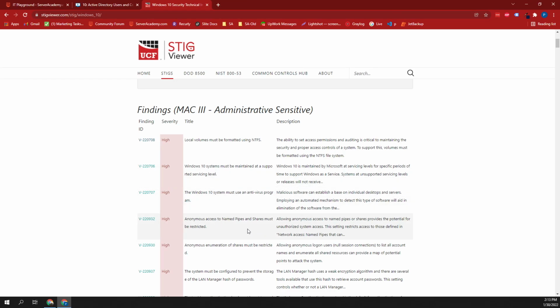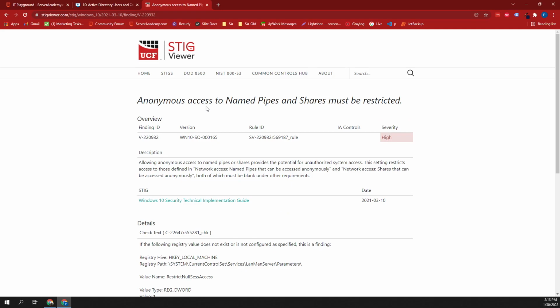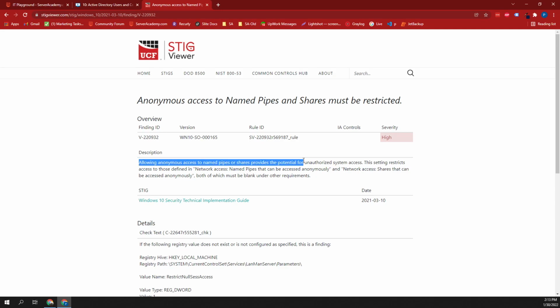Okay, so let's try this one right here. Anonymous access to name pipes and shares must be restricted. Generally, when you read this, you're not going to know what it means, especially the first time you're reading it. That's fine. We're going to go through the description, and if needed, we can Google and try to figure out more information about the vulnerability.